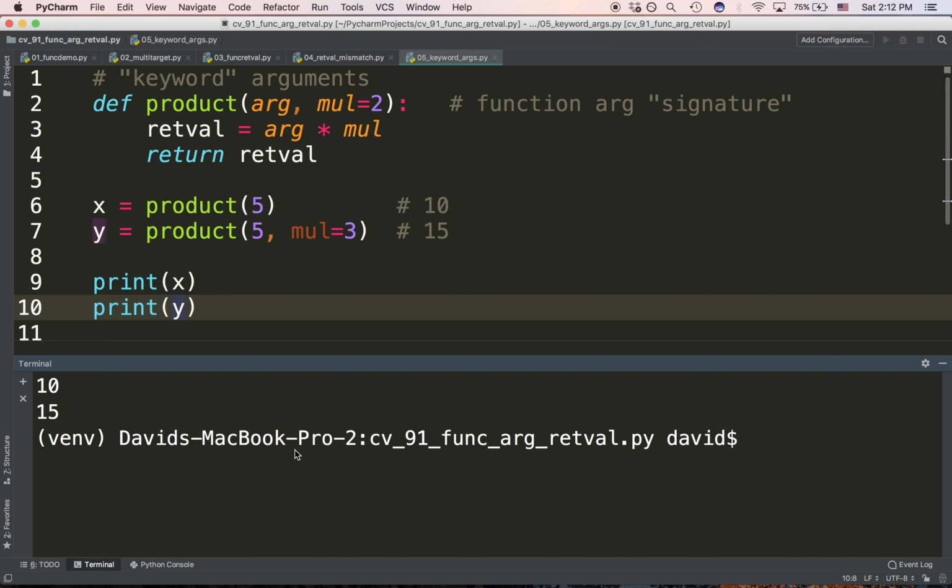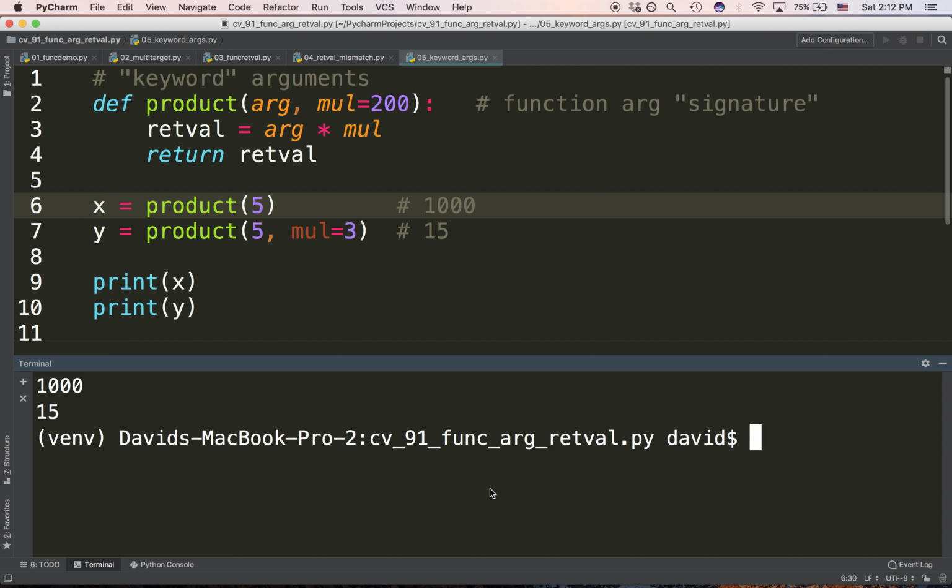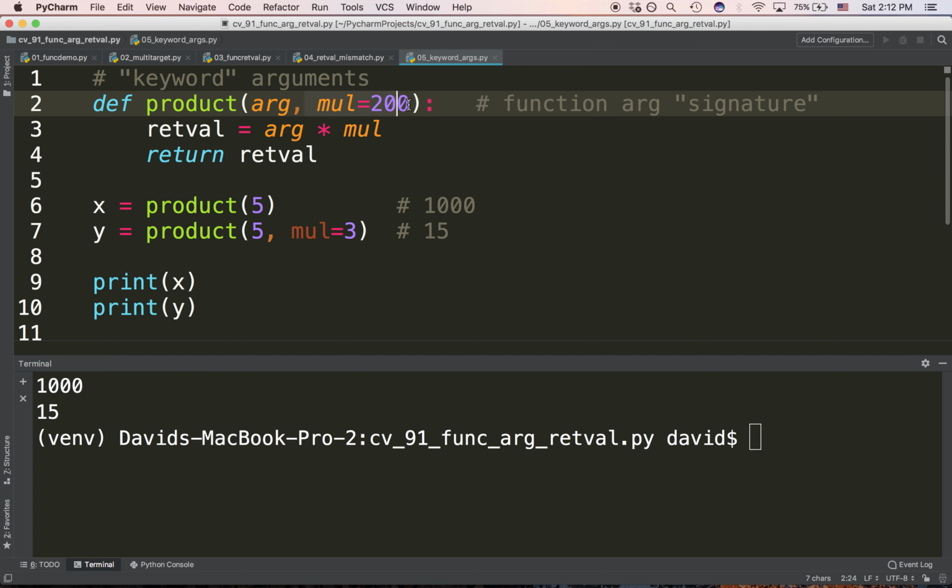Okay, so the natural conclusion is that if I call product but I don't specify mul, that somehow the value 2 is getting used. You could of course go ahead and make it extreme, and you would hopefully see, is that 1,000? I think so. You can see that with mul equals 200, what we're seeing is a default value. This mul equals is specifying a default value. That's up here in the signature.